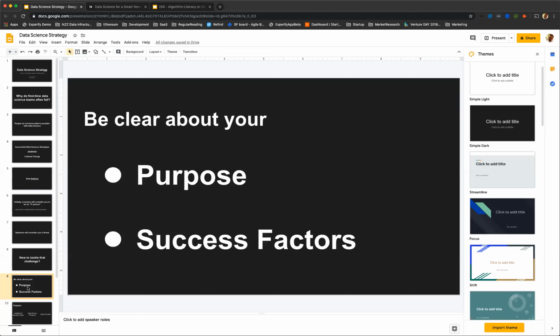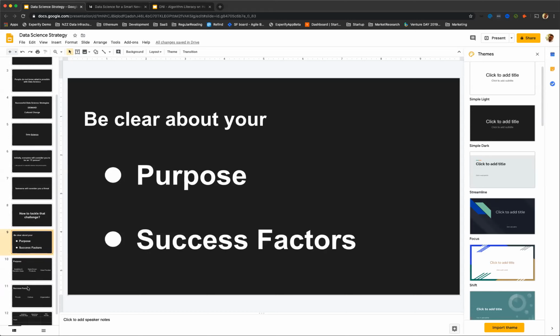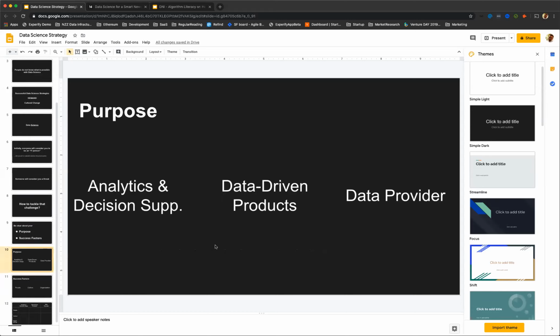And the second thing is really the softer success factors, to set them right. And what I mean by those, we're going to be seeing right now. Okay, so talking about purpose, we just heard about what data products can be and what the broad spectrum is, and this is also true for your general purpose as a data science team.